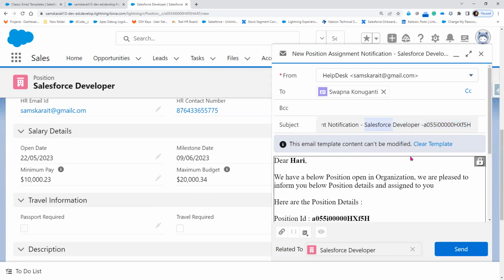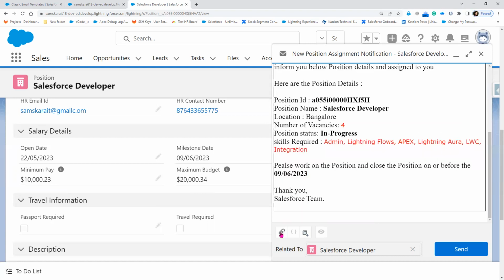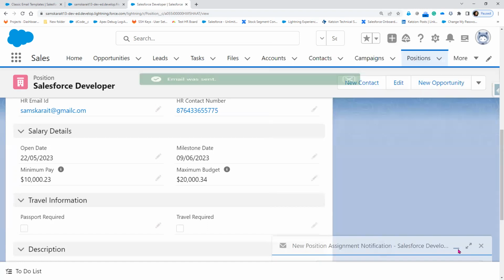So if you want to clear this template, you can click on clear template and choose a new one. And while sending the email, if you want to attach anything, like company details, you can attach it and click on the send button.